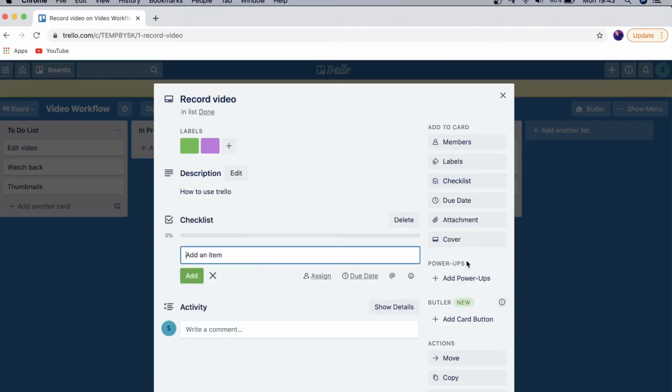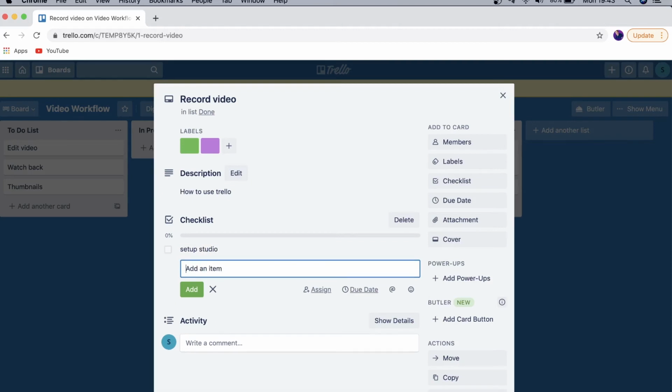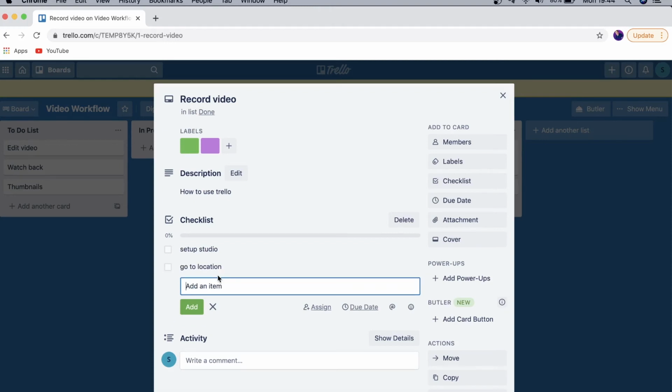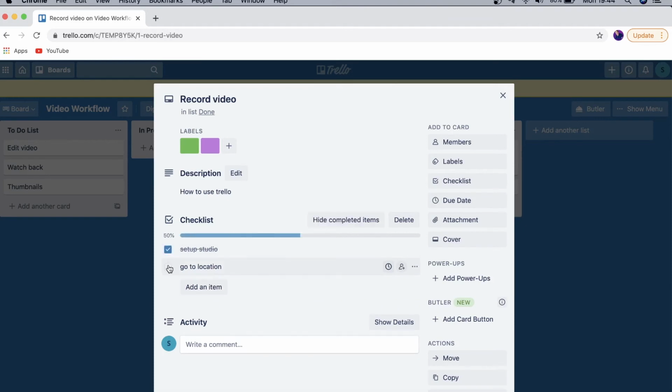You can add a checklist to this. So if there's more things that are involved with this video, like set up studio, if you have to move to a different location, go to location, anything like that, then you can see you have boxes on the left of them. If you click on the boxes, you can see that it now says I'm 50% done with this specific checklist. If I click on the next one, I'm 100% complete with that checklist.